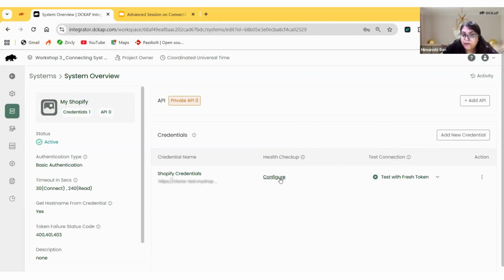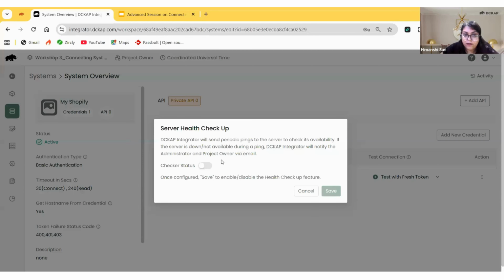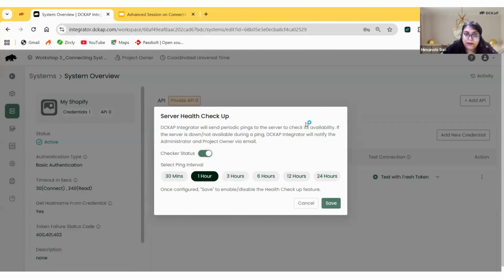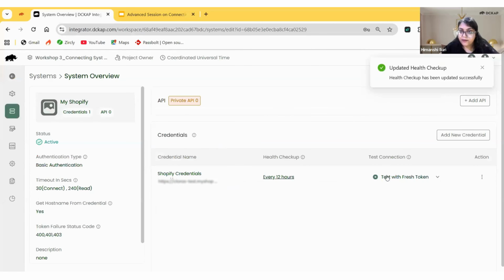So here you can see the configure tag here whenever you open it. So you can set the ping interval, 30 minutes, 1 hour, like that. So let's say for this, we'll set it up for like 12 hours. So every 12 hours, it will ping the server to see if the connection is there or not. So I'm saving it. Now the test connection.